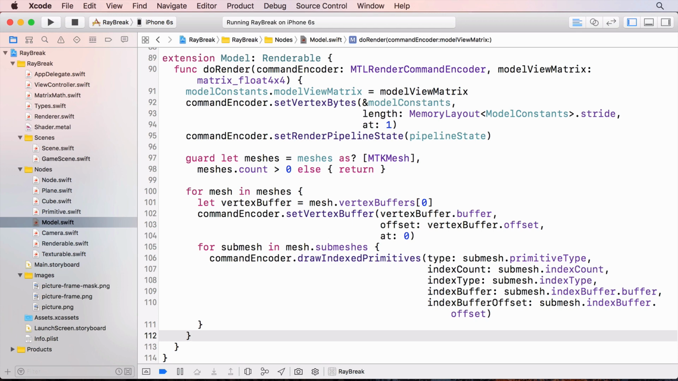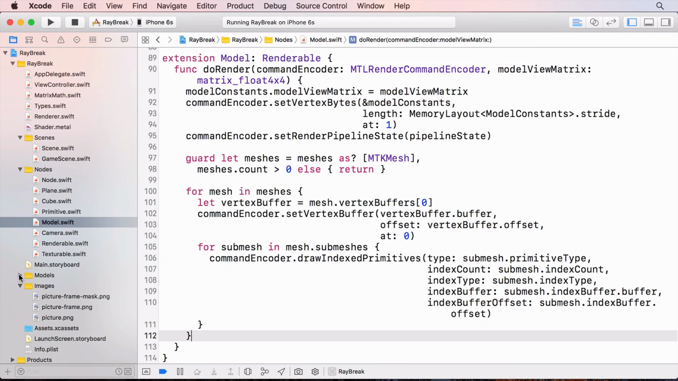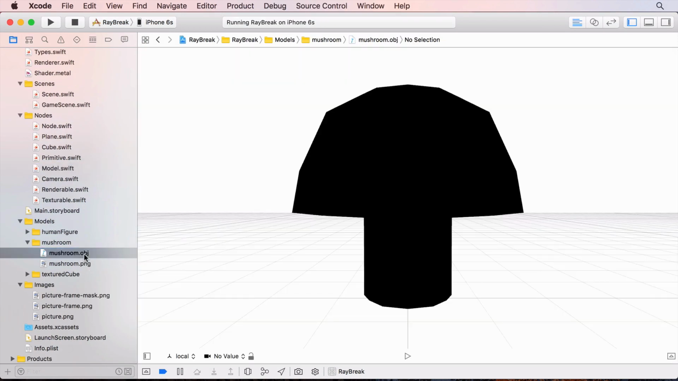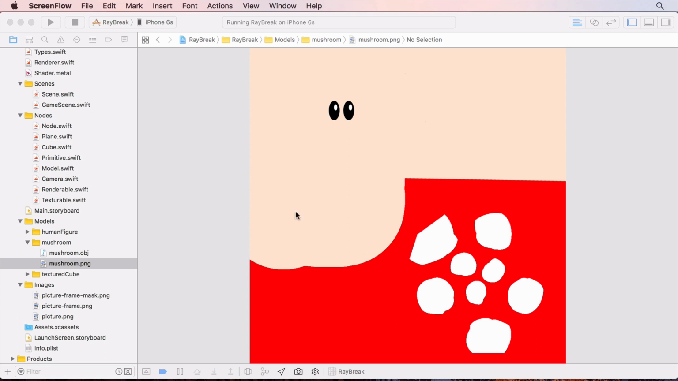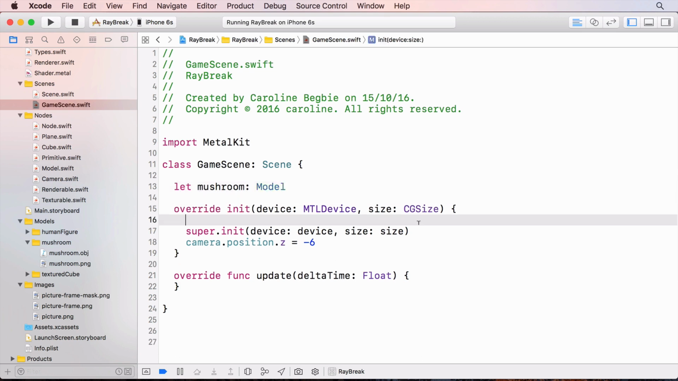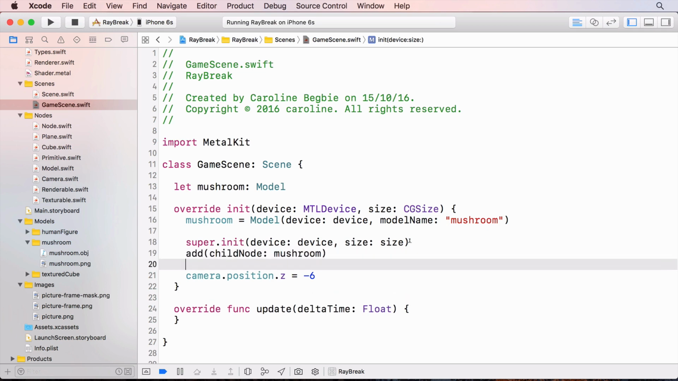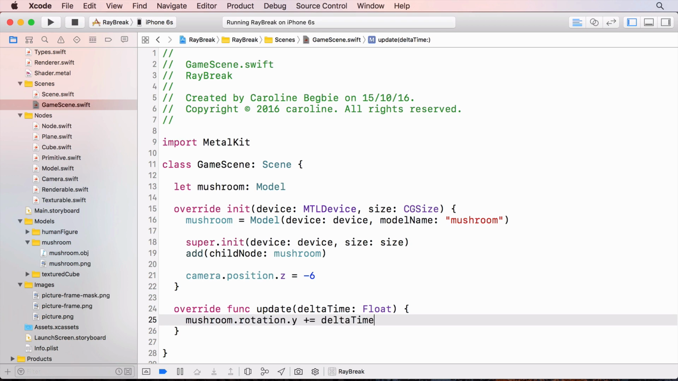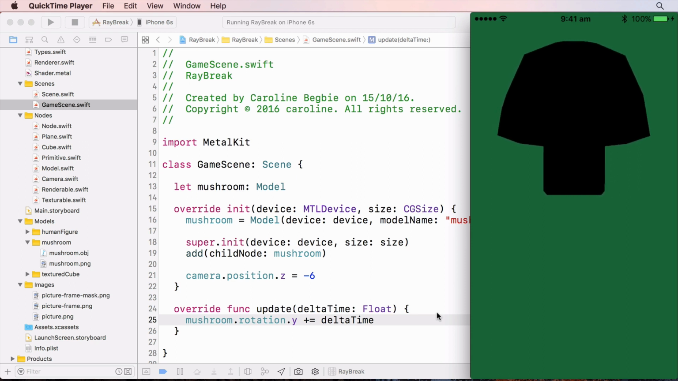Now for the exciting part. Let's add a model to the scene. I'll load the models from the resources folder for this video. I'm going to use this mushroom with this texture. In game scene, I'll add the mushroom and add it to the scene and set a rotation animation on it and build and run. And there's a black mushroom loaded from the OBJ file. The origin of the mushroom is at the bottom of the stalk, so that point is at 0, 0.